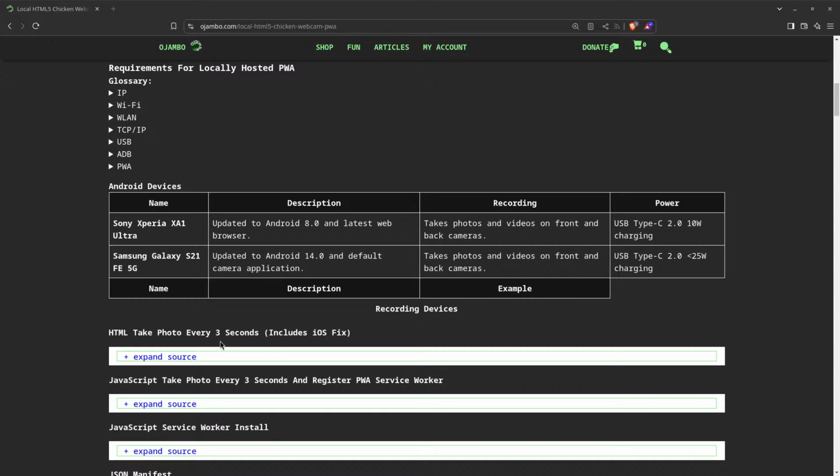So the code here also includes the iOS fix. The iOS fix was simply that the video tag needs to have the attributes plays inline and unmuted. That works well in my case because I don't need audio. All I care about is the video, so I can take the photo, and I'm also able to use the back facing camera.